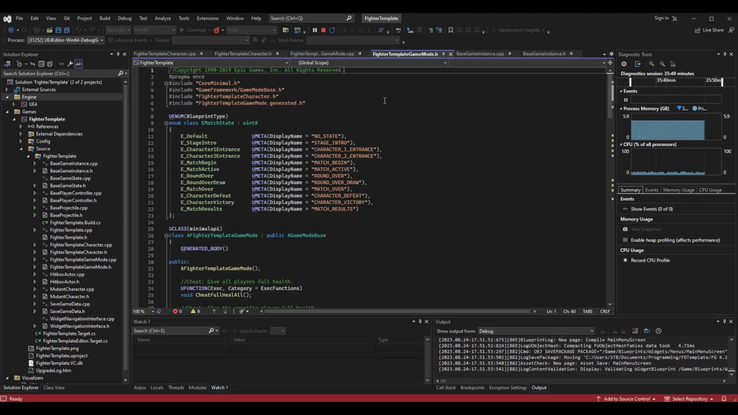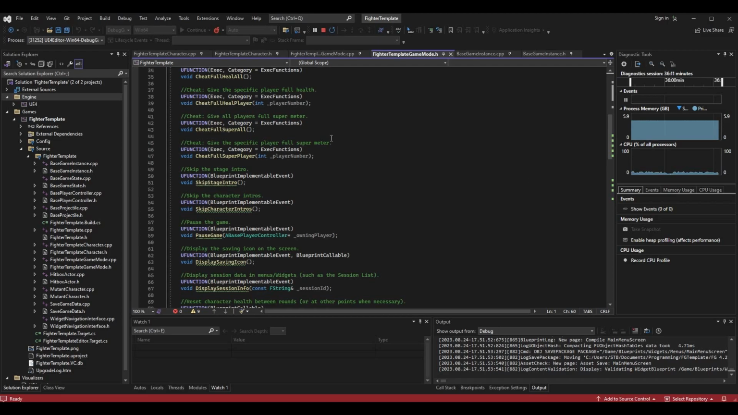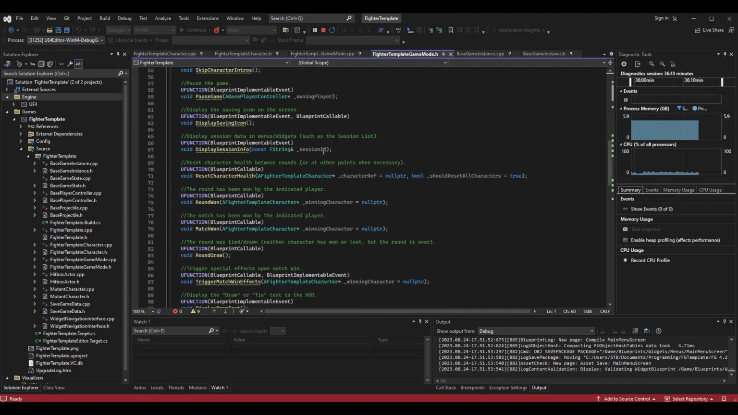So we're going to create an event in the game mode that we're going to call from the game instance, and that will allow us to display that data to the HUD or to the menus, like in this case for our session list. I'm going to scroll down in my fighter template game mode to my blueprint implementable events. And I'm going to make a new one called void display session info.